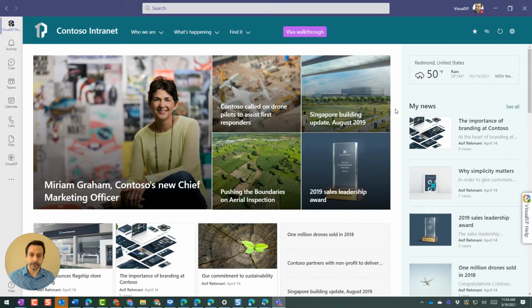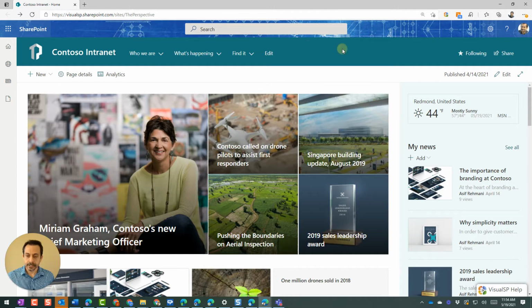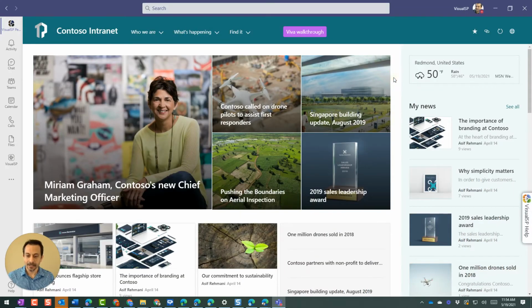This is Microsoft Viva Connections. So this is a SharePoint-based intranet running within Teams, right? Right here. VisualSP Perspective is what we named it. Now, similarly, this right here is that same intranet, but it's running in the browser. You see any differences? Well, there are definitely differences, and I want to just walk through exactly what the differences are so you're not surprised later.